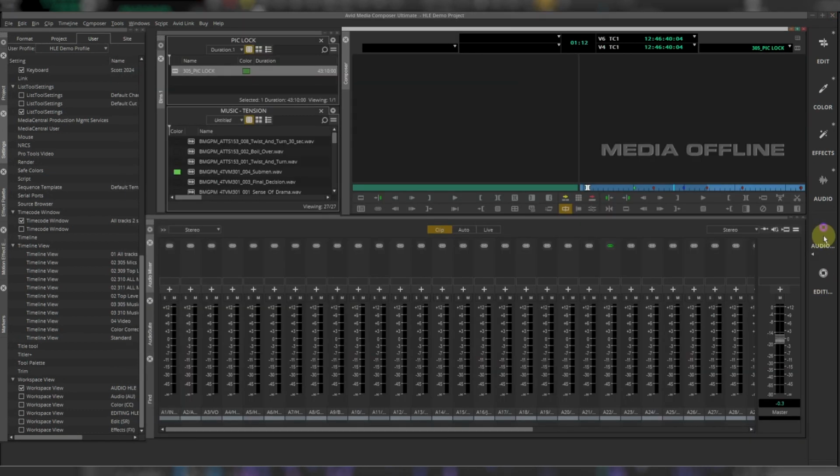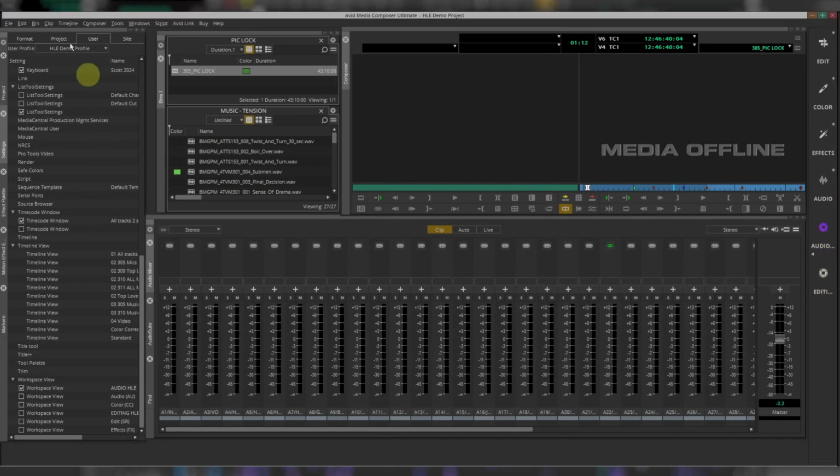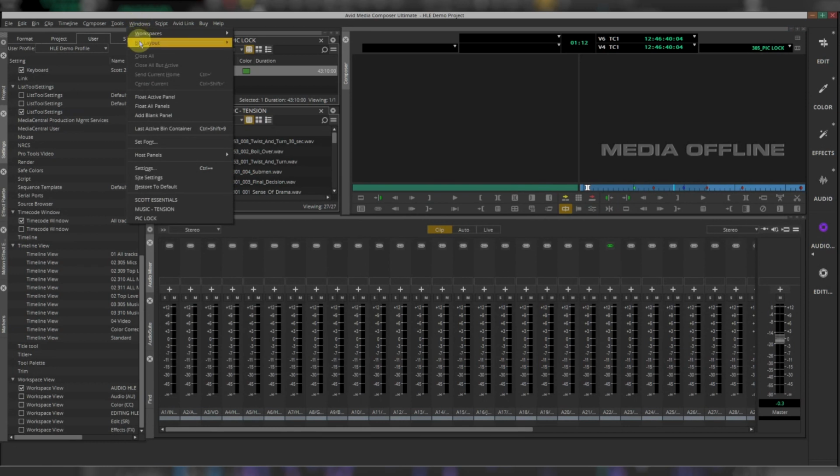These are the association of bins with your workspaces. So if we go up to Windows here and go to bin layout, you'll see that I have an audio bin and an editing bin layout up here.